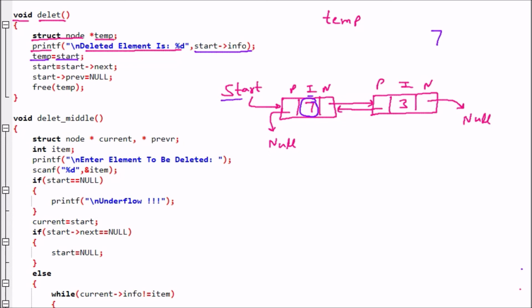Temp is equal to start. So temp is now pointing to the start, which is the first node. Start is equal to start next. So start next, so next is pointing to the next node.